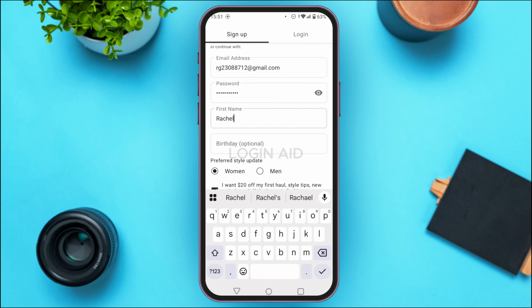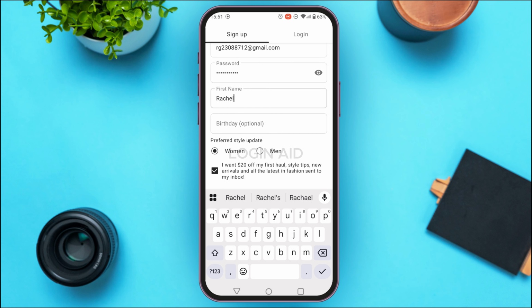Now you can also enter the birthday if you want. It is completely optional. Now what you have to do is select the preferred style update. You'll be able to find two options, women and men. Tap on the option of your choice.